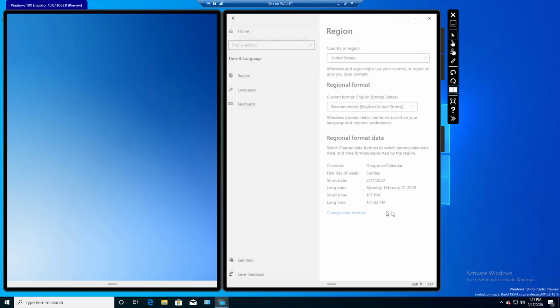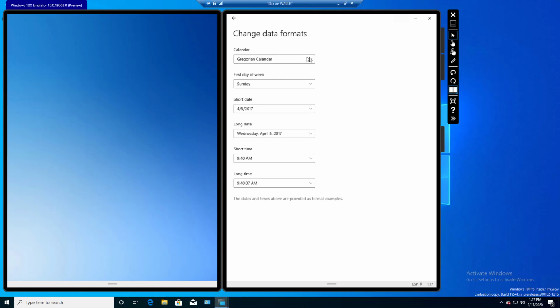You can also click Change Data Formats. You'll be stuck with the Gregorian calendar. However, the first day of the week, you can change from Sunday to another day such as Monday. You can change the date layout if you'd like, if you don't like the way the standard one is. Long date layout, short time, just a couple of options there, and long time.